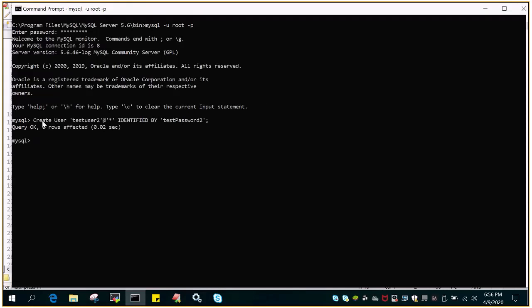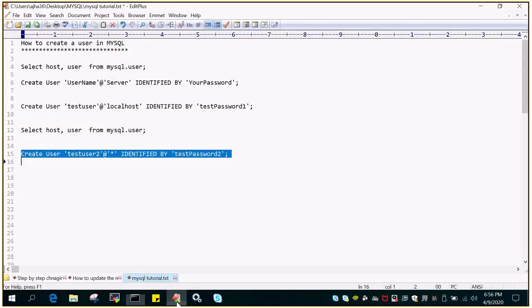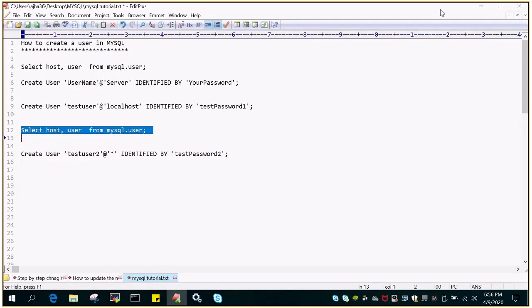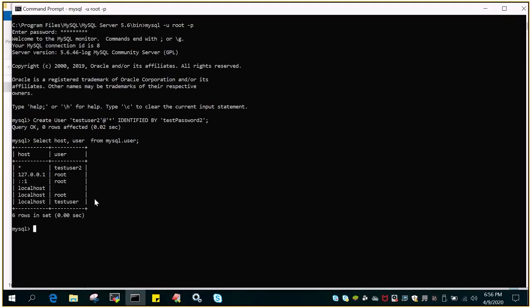So the command is create user, in single quotes, username, the server IP, in single quotes, it is star. That means everything, all, identified by the password. Well, let's find out how the result looks. So you can see testuser2 has been created, which is on star. So this particular user will be able to log in from any system. Irrespective of the system, this should be able to connect.